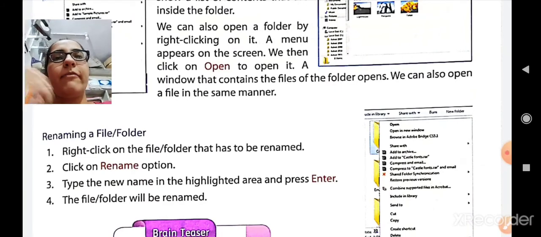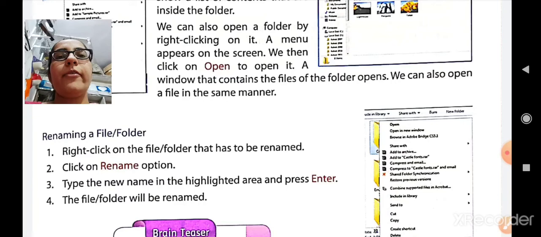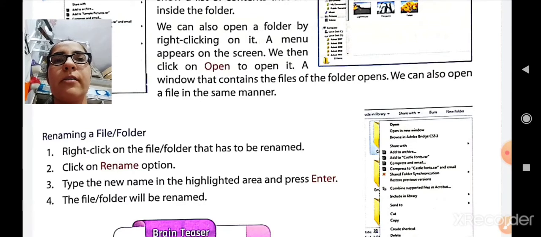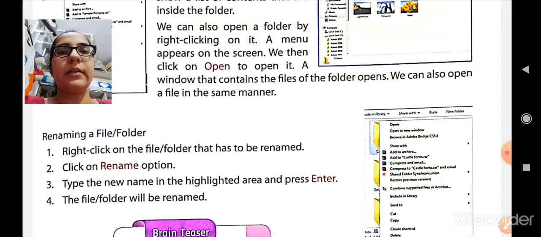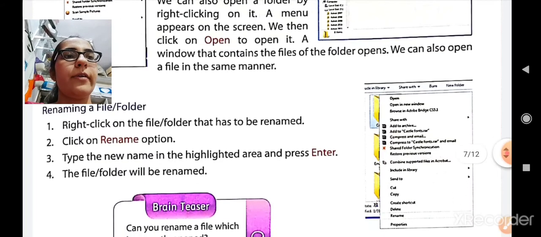Now, renaming a file or the folder. If you have already given a name to your folder, and after some time you want to change the name of the file or folder, you have to follow these steps. First, right click on the file or the folder that has to be renamed. After that, click on the Rename option, type the new name you want in the highlighted area, and then press the Enter button. The file or the folder will be renamed.